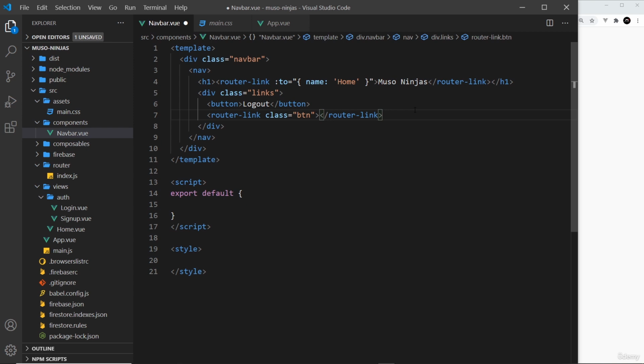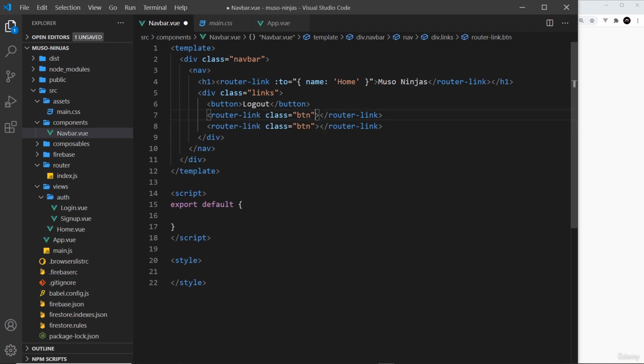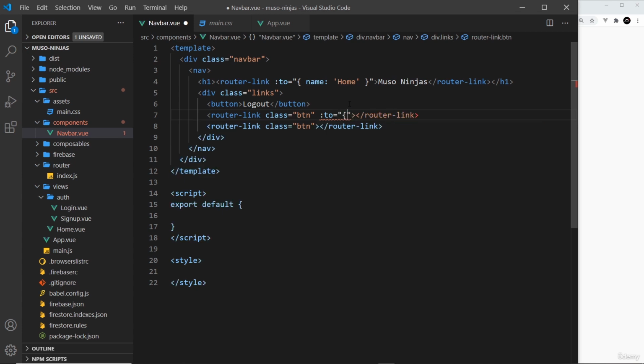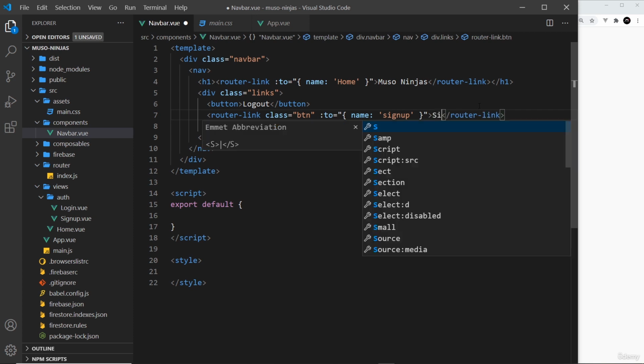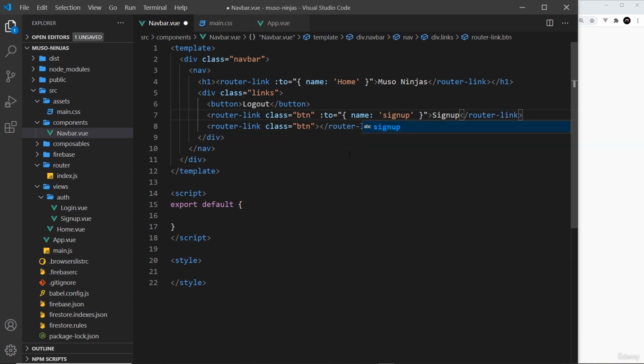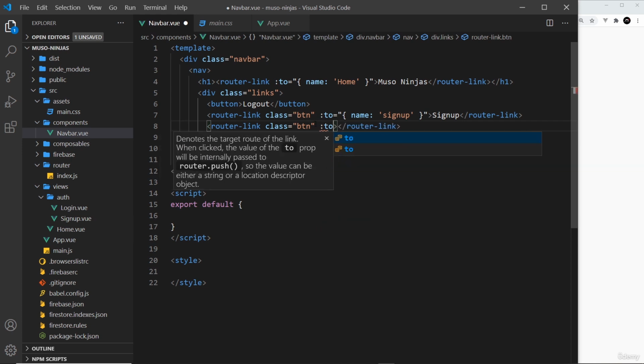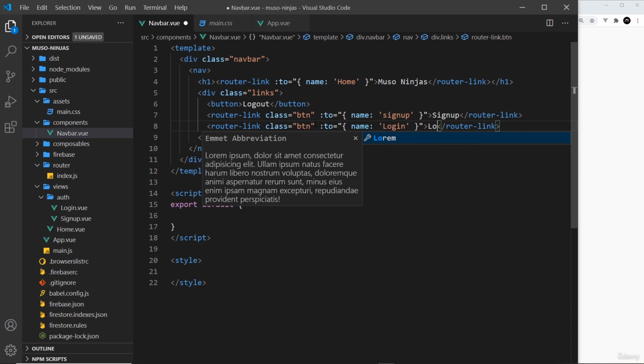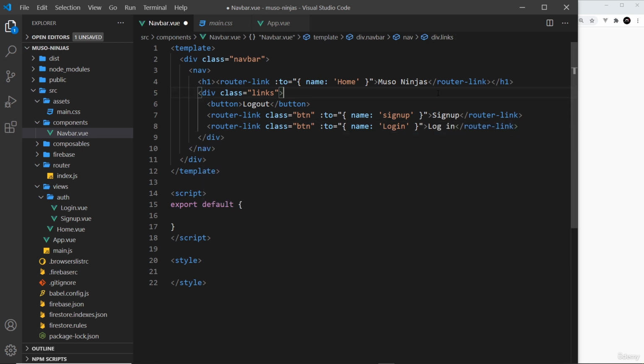So I give each one a class of BTN, and I'm going to duplicate this so we've got two of them. Now for the first one, we want to bind to the to attribute, so we can go to the sign up component. So name is going to be sign up, and that's going to look for the sign up component. We also need to say sign up right here, and then this one will say to, and that is going to be to the login component. So again, name, this time login, like so. And then over here, we need to say log in.